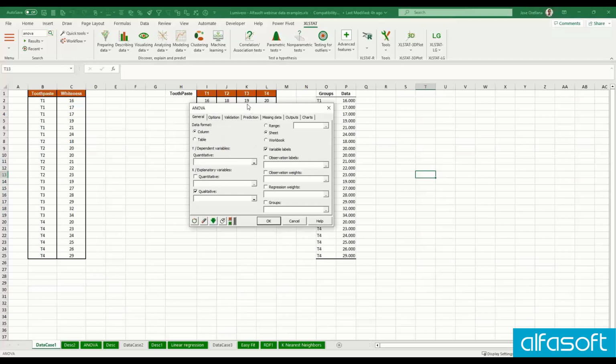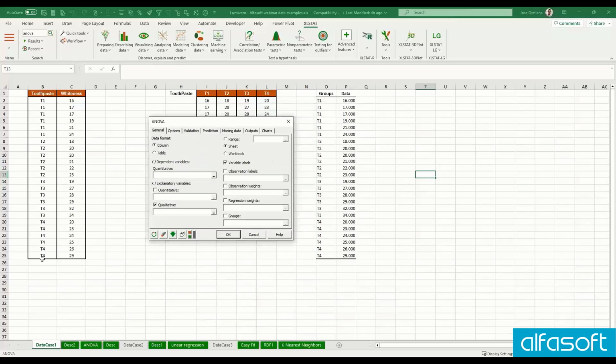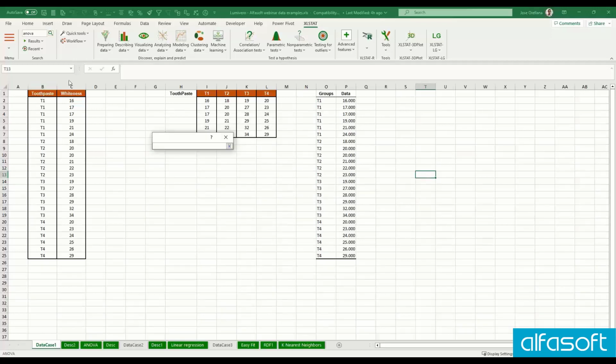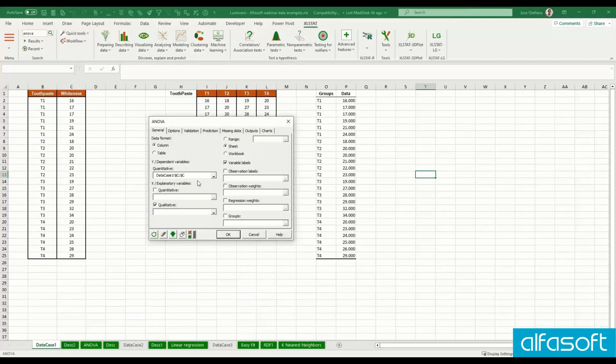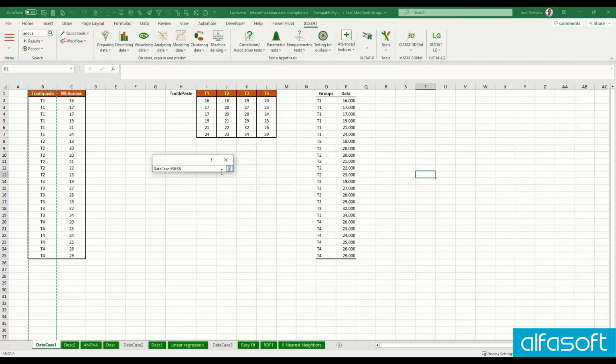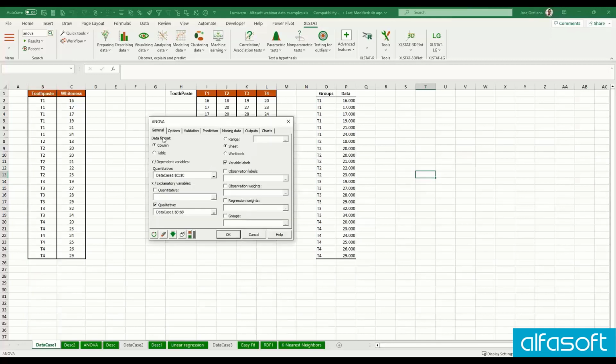Now here under ANOVA, I can select the data format, which is columns. I just select what my dependent variable is. My dependent variable in this case is my whiteness. As you can see, I can just select the column. I don't need to select the exact range from this row to this row. Now I can also select the explanatory variable. In this case, we're going to do the toothpaste. Now I have to tell it to have variable labels, otherwise it will assume this first row is data.